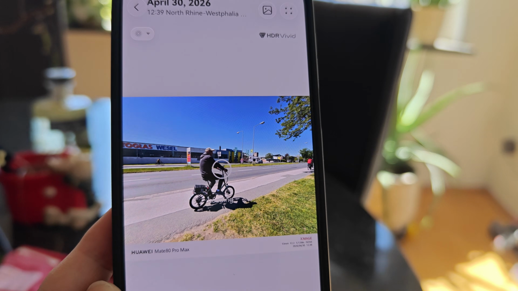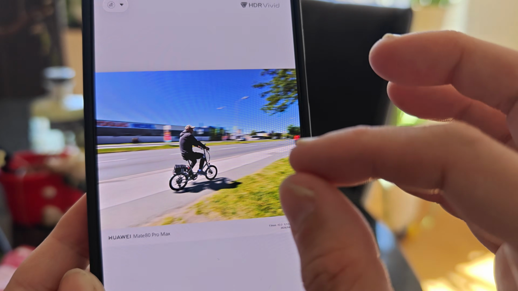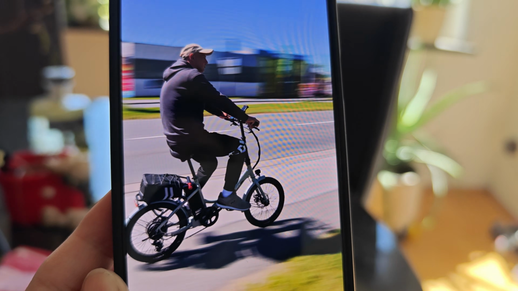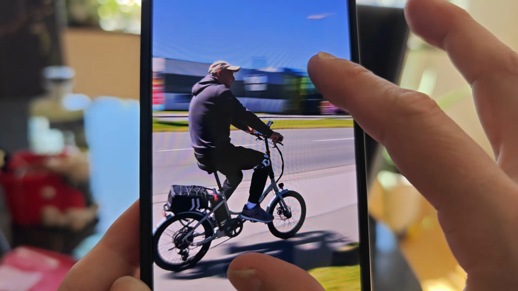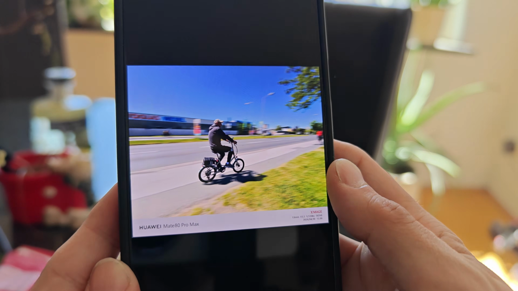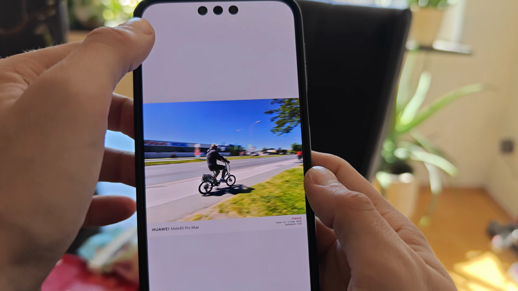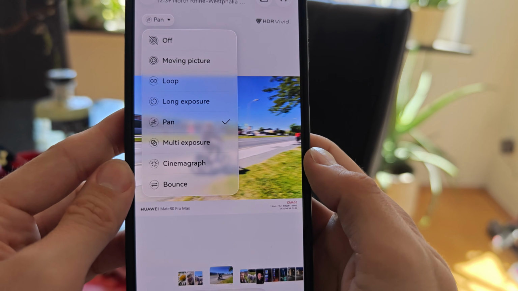If I enable this one, you will see that the picture will be edited, and then we get more of a speed effect where the subject itself, the cyclist, is sharp, but the background looks blurry and moving very fast. And this is a very nice effect that you can play around with. So enabling this gives you some very nice features.